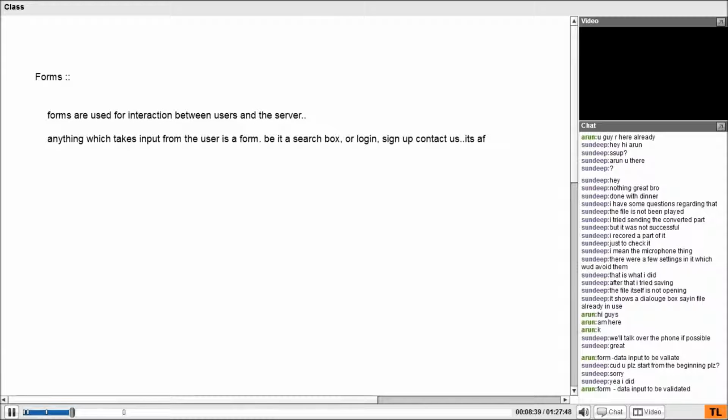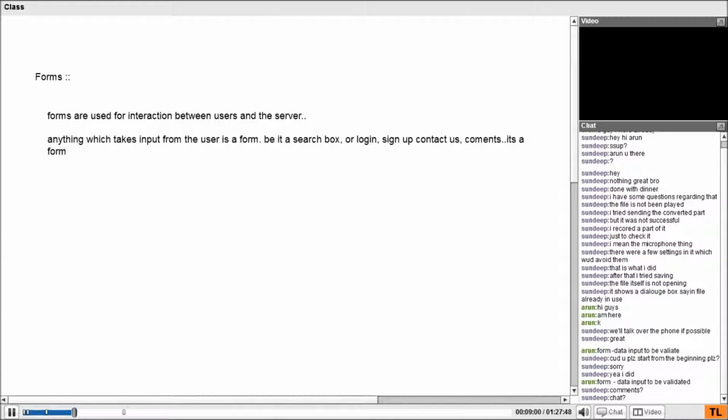Comments, yeah, comments. I put that too. Comments, and what else do we have? Comments, then chat. Exactly. Awesome. Chat is a form. Then what else do we have? Yeah, let's put them as soon as they get it.